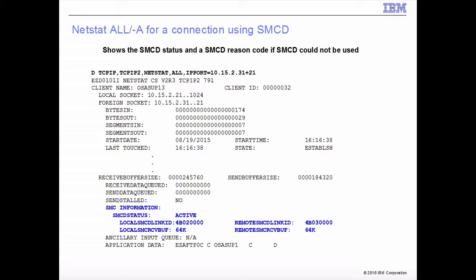In this example, you can confirm that this workload for this specific TCP connection is in fact using SMC-D. And you can see a little bit about the characteristics of that logical connection over ISM. So here's a way of confirming your workloads are actually using the new protocol. And then on to the next chart.